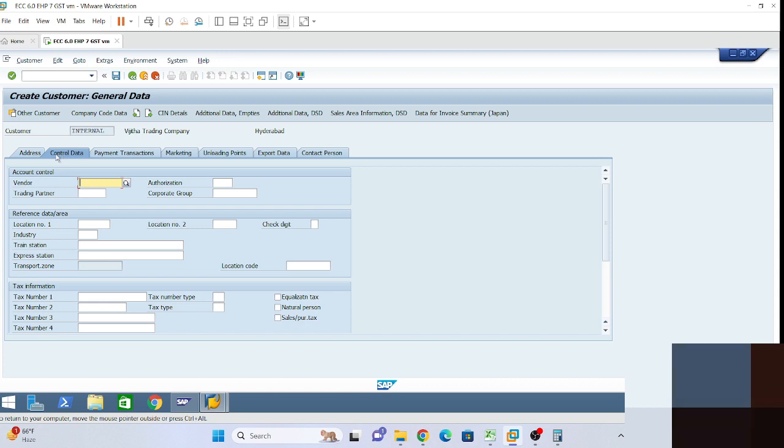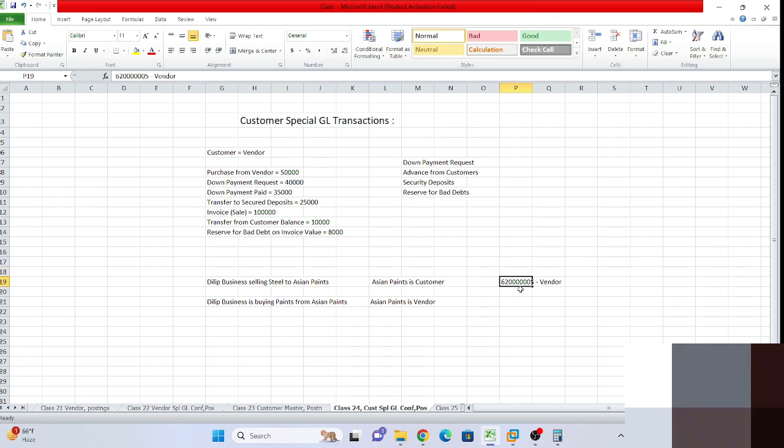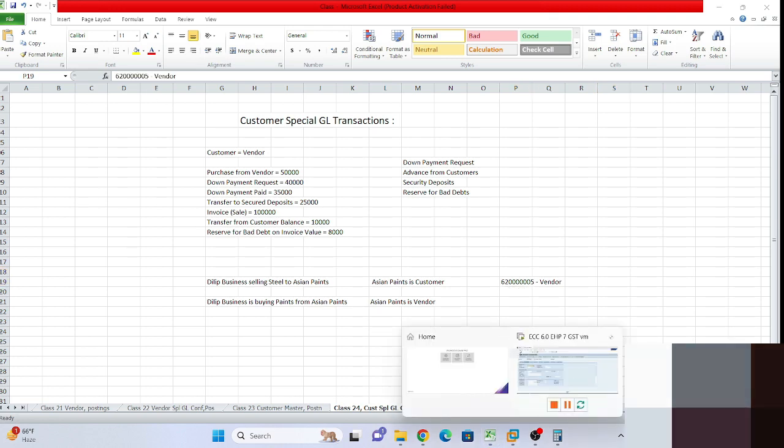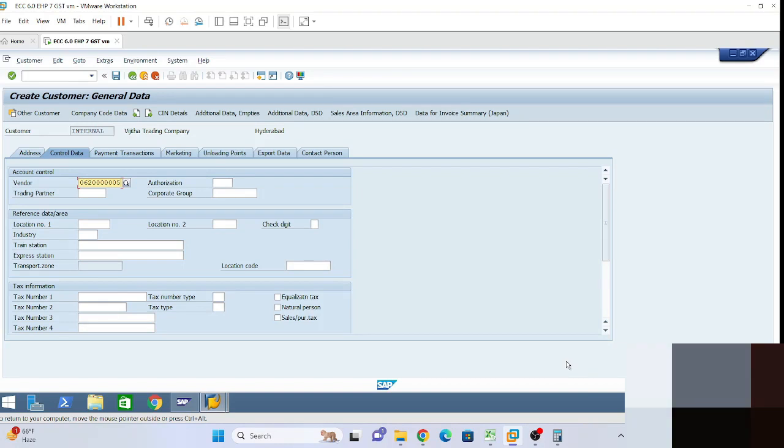Okay. See if it is not taking, then manually click on control data tab. Vendor we have, right? Yes. So I will simply take that particular vendor 0620005. You can see this is the vendor, right? So I have pasted here. Now the link between customer and vendor is done, but we need to go back to that vendor and assign this customer which we are creating right now, right?